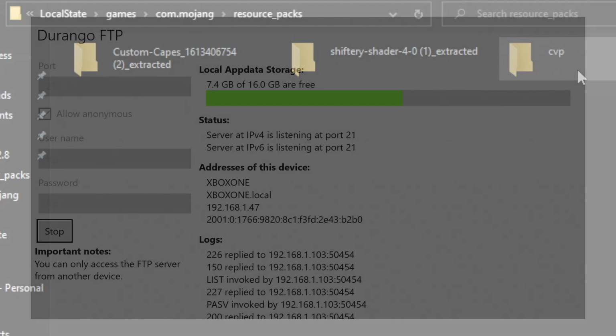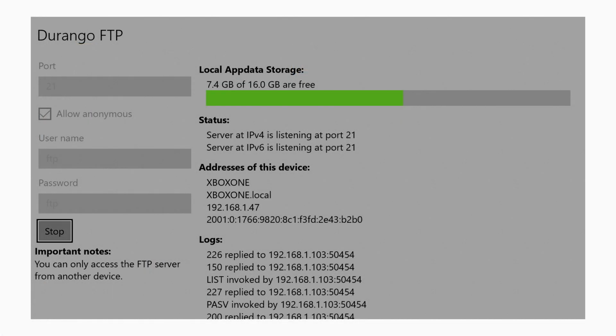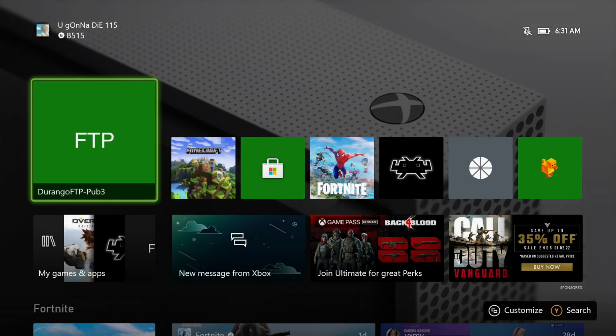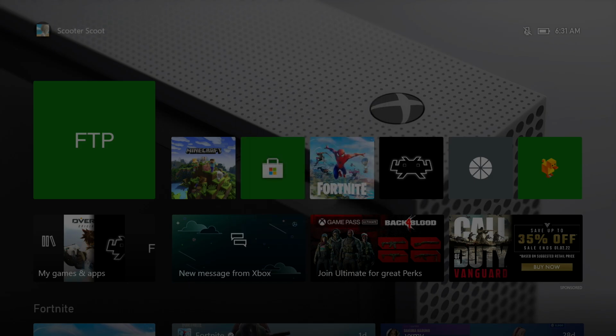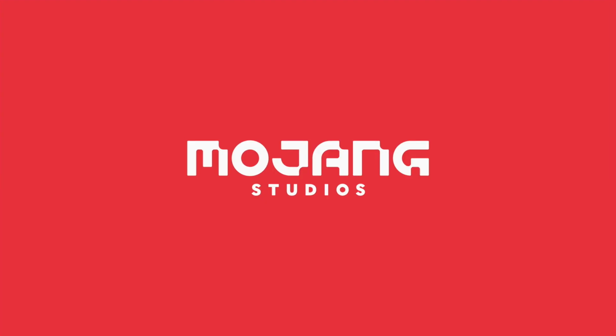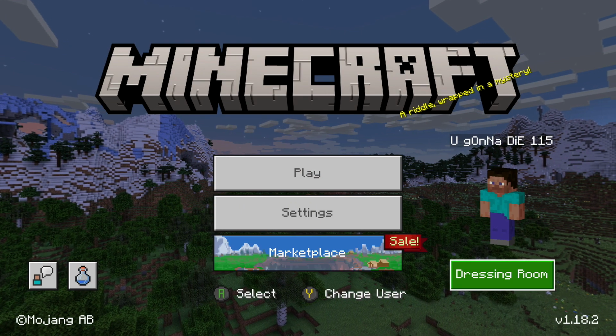You can now go ahead and go back to the FTP file service on your Xbox and basically start up Minecraft. So now we are back on the Xbox, and again, this file server should have been running the whole time. Your Xbox should have been on the whole time. Go ahead and stop the server and then completely quit out of that application, and make sure you start up Minecraft fresh.